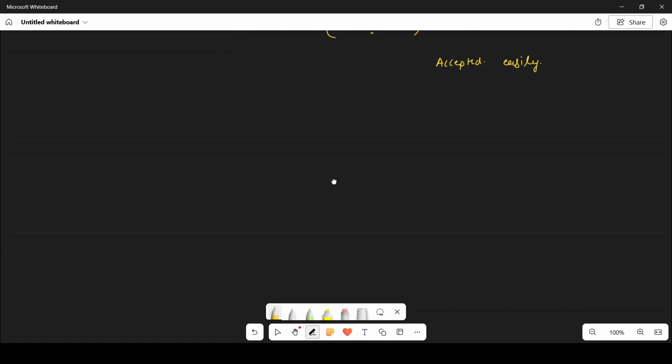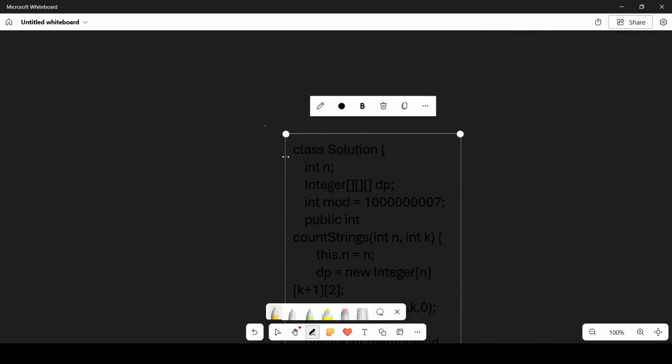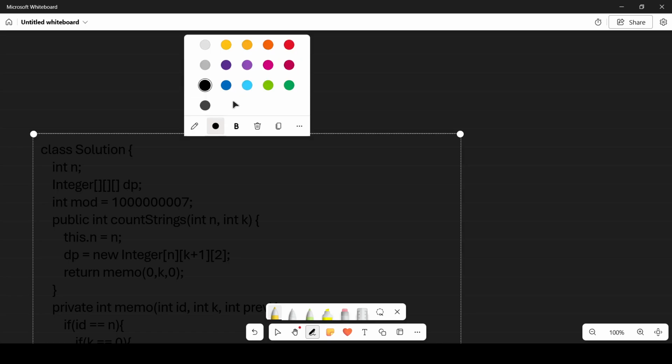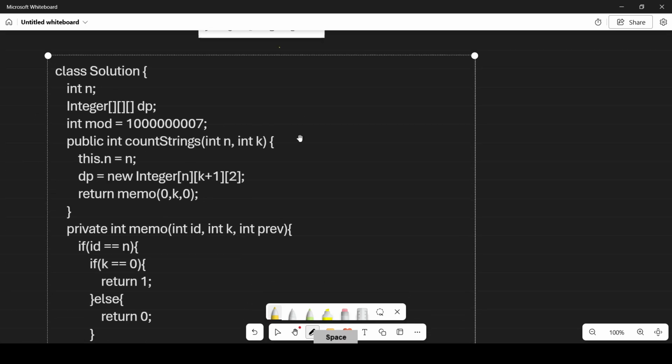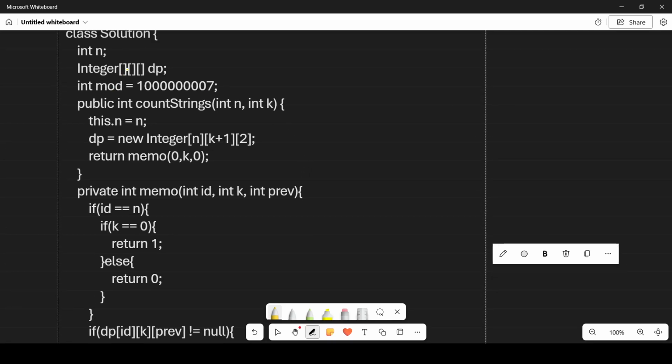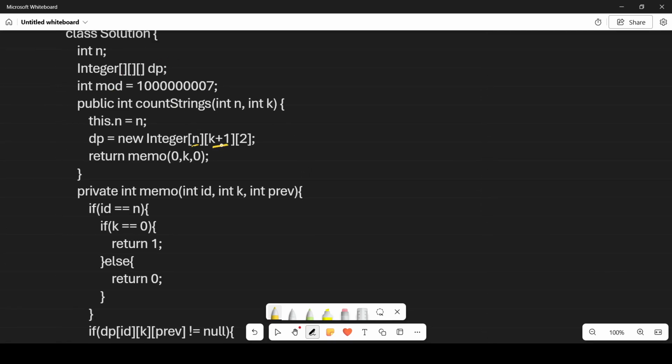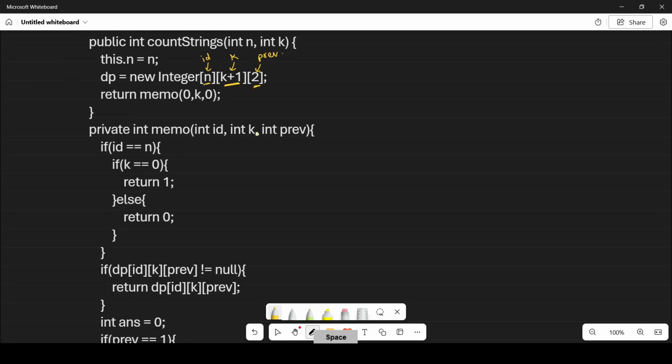Here is my simple Java code for this problem, where I do the same state transition as I discussed above. So we have to initialize a DP array of size n, k plus 1 and 2, and this is our 3D DP array. This will represent the id, this will represent the remaining allowed adjacent ones, and this is representing our prev. So in this memo function I do the same id comma prev, k comma prev, so that there are three parameters in our recurrence.